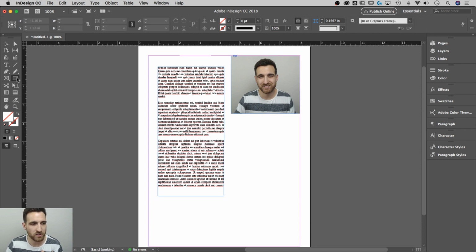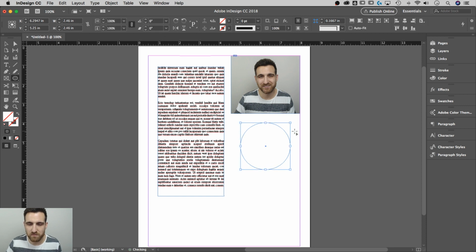So I'm gonna go over here and grab the ellipse tool. The shortcut key for that is L. I'm gonna hold shift and option or alt to create a circle out of the center. There's my circular frame.